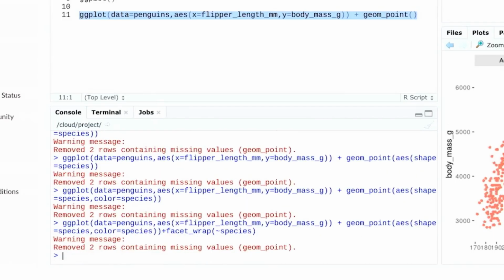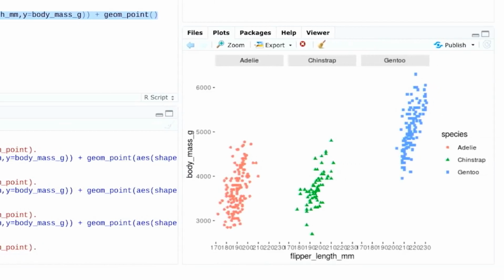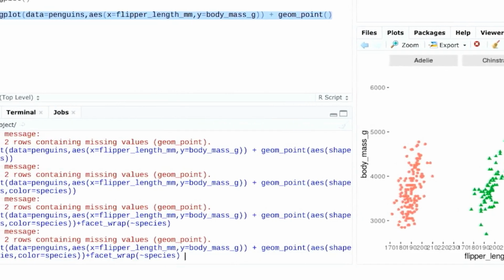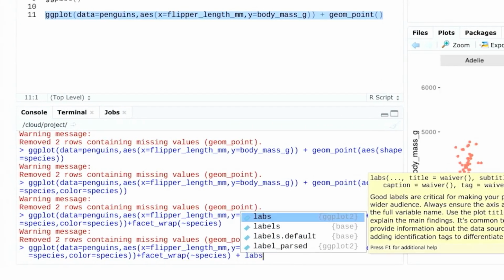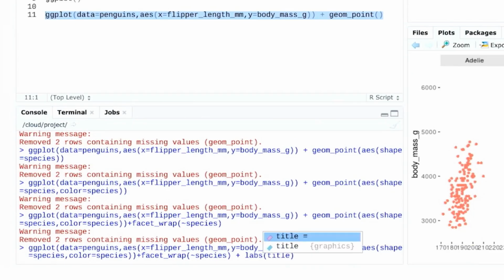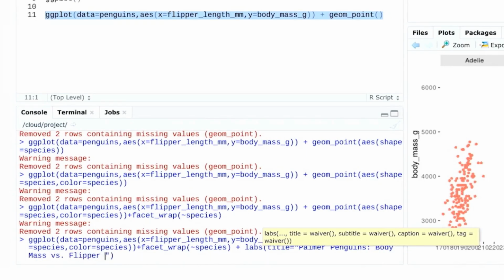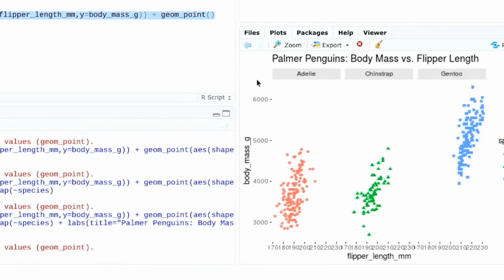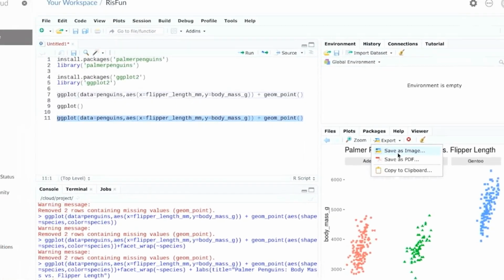Facet functions let us create a separate plot for each species. Check this out. Facets are so great. We can even put text on our plot to point to specific data or communicate a message. Let's give our plot a title to clearly indicate its purpose. Finally, we can save our plot so we can access or share it later on.